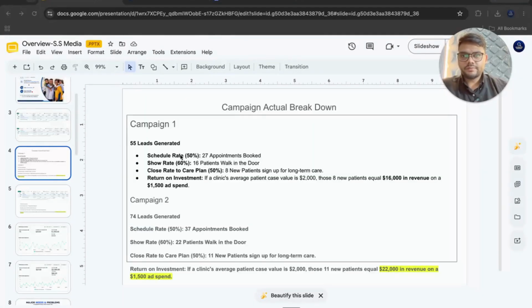So we got 55 leads, schedule rate is 50%. So out of 55, we got 27 booked appointments, and the show up rate is 60%. So 16 patients came for the examination. Out of these 16 patients, 8 patients have purchased the wellness care plan worth $2,000. So this is how our client has made $16,000 after spending $1,500 on ad spend. This is a very good return on investment.